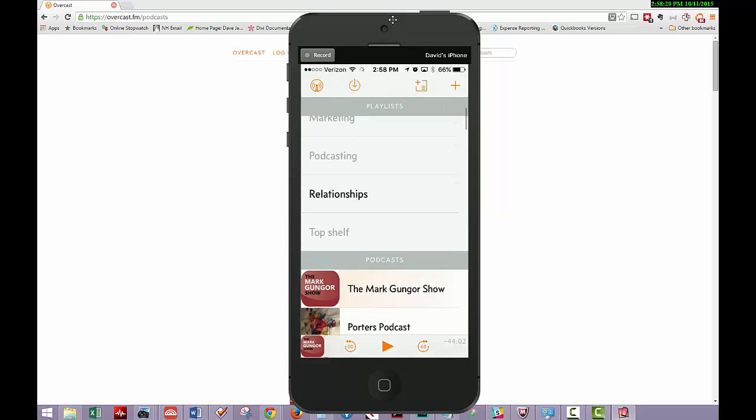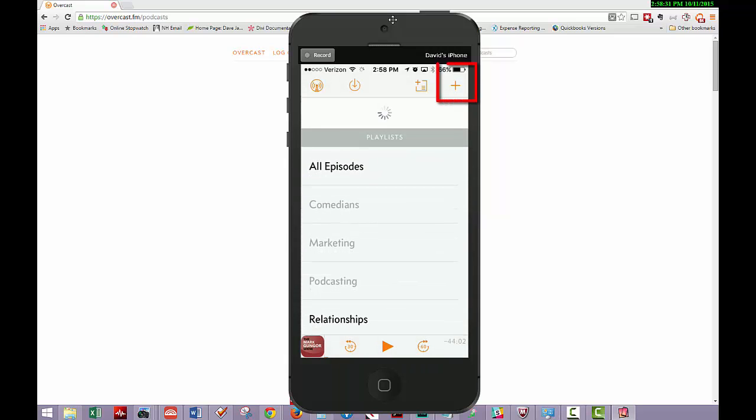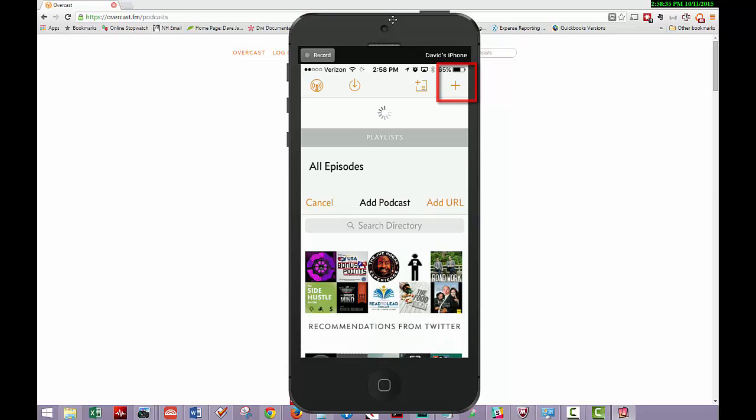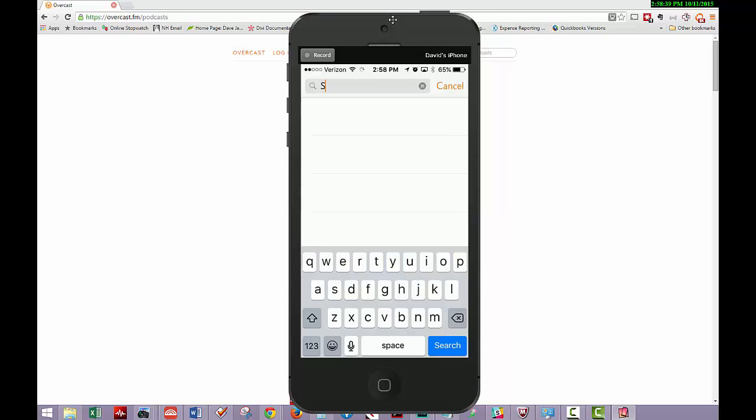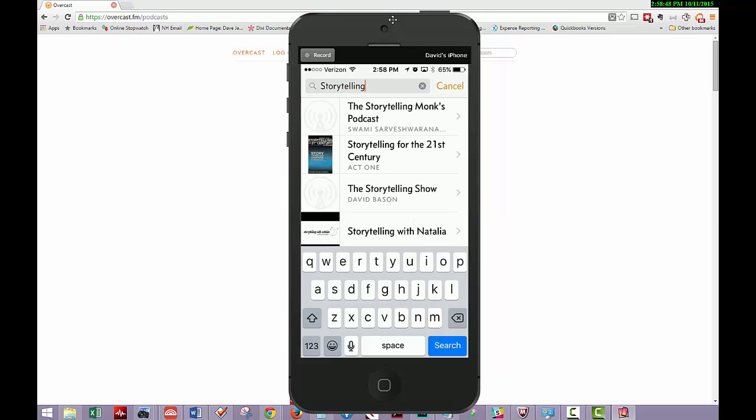So how do I subscribe to a podcast? How do I find one? In the upper right-hand corner, I can go ahead and press the plus sign here. And let's say I was looking for a podcast about storytelling. So I'll type in storytelling. I guess that's two words, but we'll try one word and see what we get. There we go. The Storytelling Monks podcast. Storytelling for the 21st century.